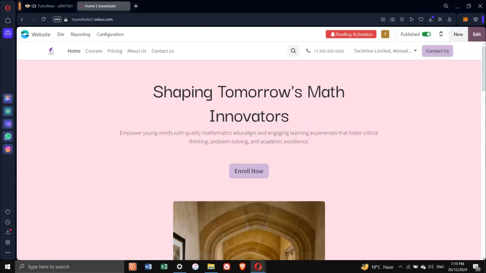So your website is now live. If any of you go to this link, mywebsite2.odoo.com, you will be able to go directly to this website. It's published live. In case you do not want to go live directly, you can simply click on this button that says Published and toggle it off. Now this website won't be available to everyone, only the person who created it.